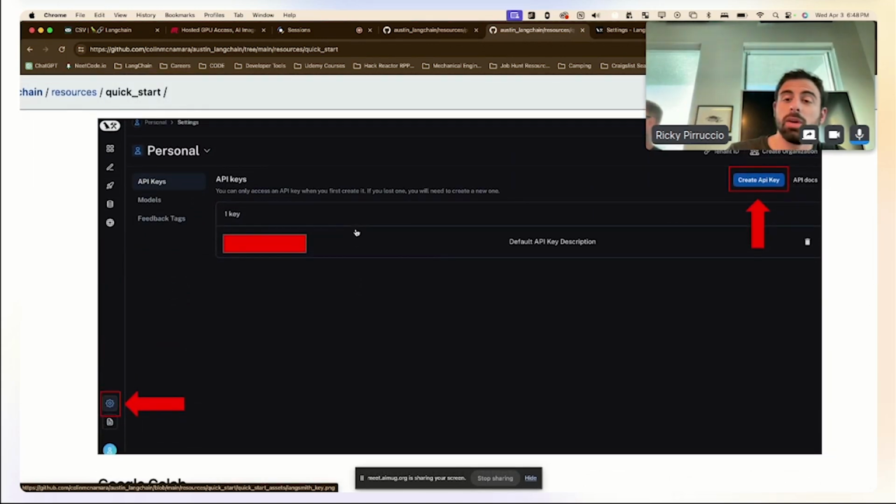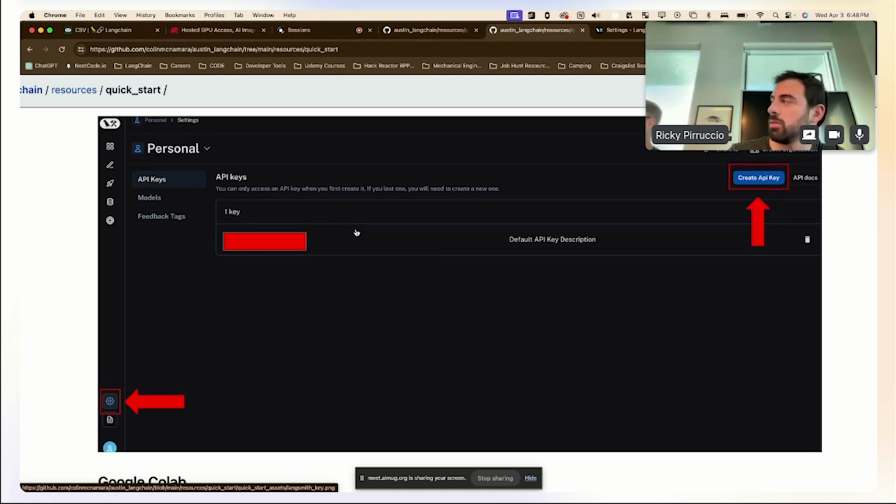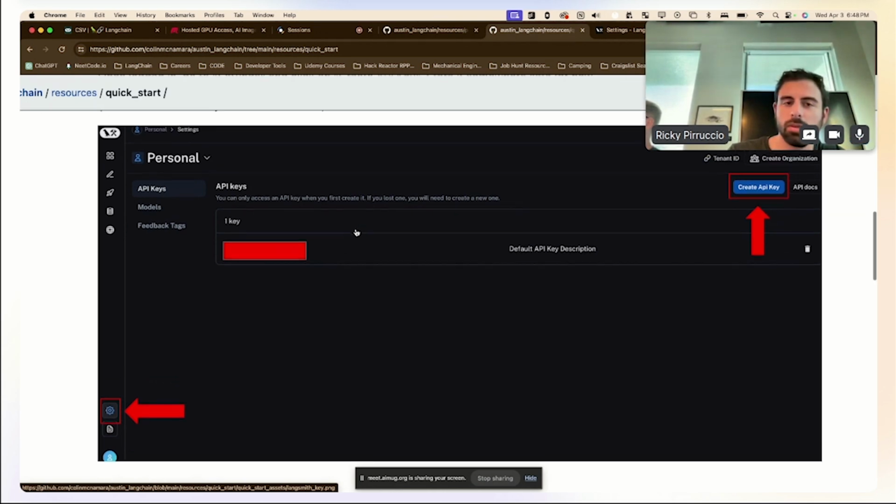Has everyone generated an API key for LangSmith? Awesome. Anyone still? Okay, no problem.